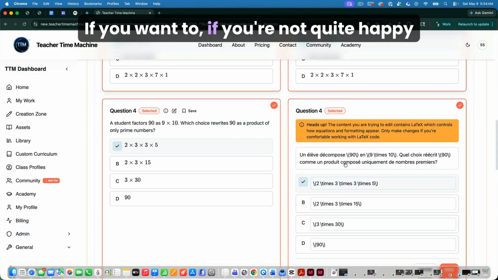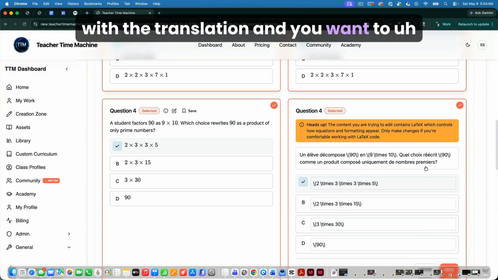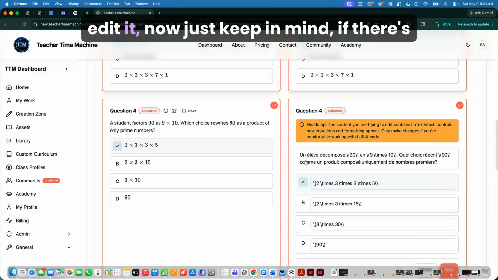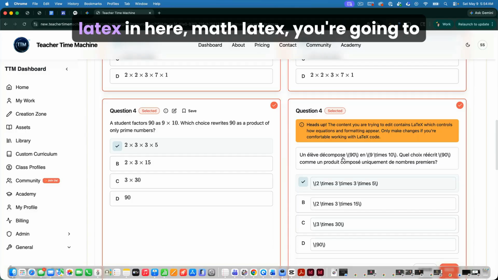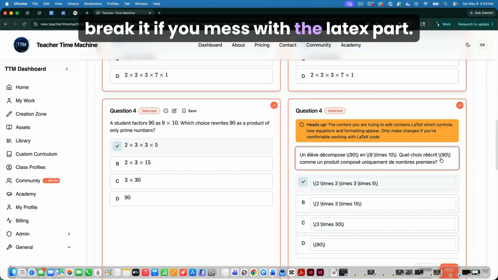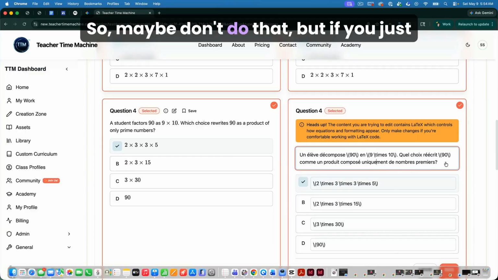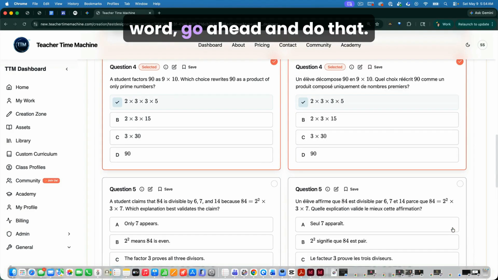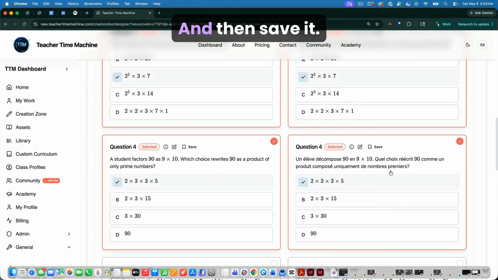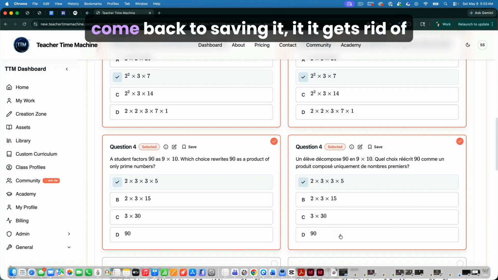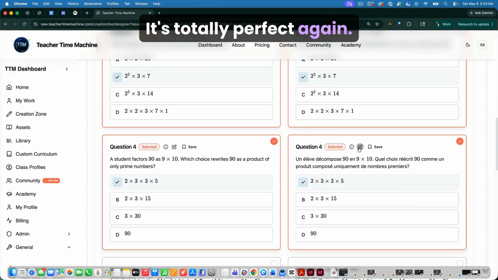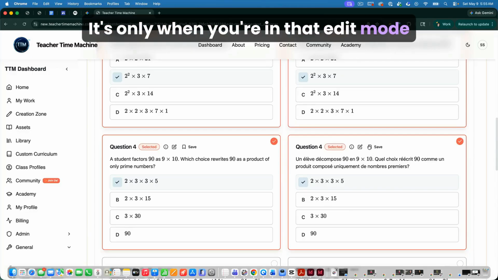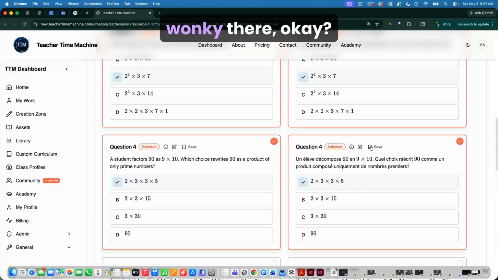Now when you approve, it's going to approve both of these, so I can say yes, I like that. If you're not quite happy with the translation and you want to edit it, just keep in mind, if there's math LaTeX in here, you're going to break it if you mess with the LaTeX part. So maybe don't do that. But if you just have a spelling error or you want to change a word, go ahead and do that. That's perfectly fine. And then save it. When you come back after saving, it gets rid of the LaTeX issues. It's totally perfect again. It's only in that edit mode that it looks a little bit wonky.